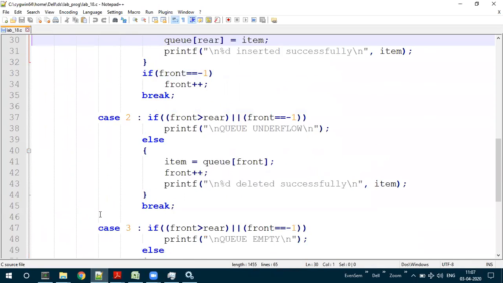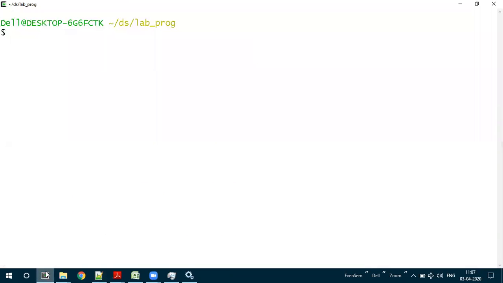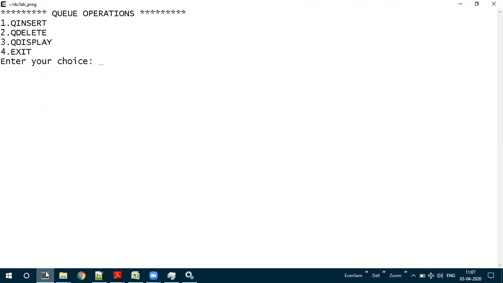Okay. First, I will show you the execution part. Then we will study how this particular program works. What is asked here is that we write a program wherein the insert operation, delete operation, and display operation are demonstrated. Okay, let us execute the program and see how it works. Let us compile the program and execute it.